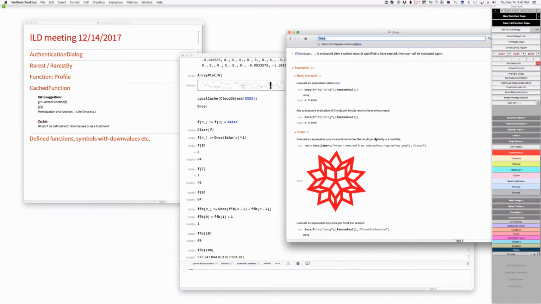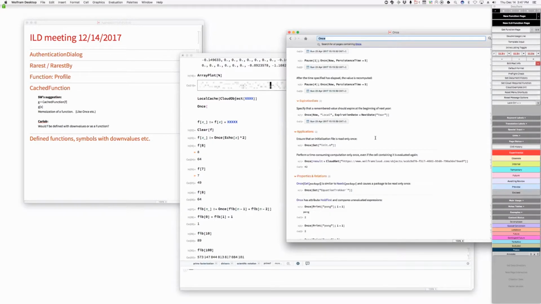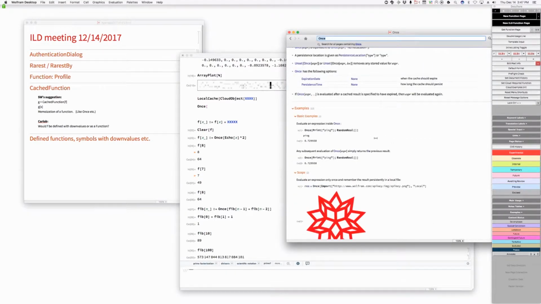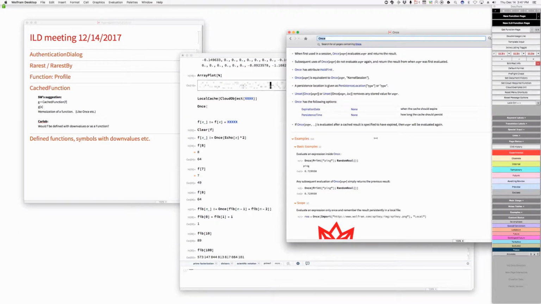I don't even know where once is, and we probably also need to give some examples. So who is dealing with the once documentation? Is that Roman or somebody else? Yes, it was Roman. Yeah, it was Roman and me, yes. So we should put some examples like this in there.